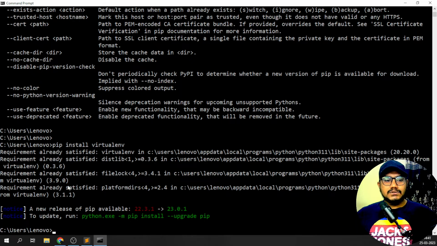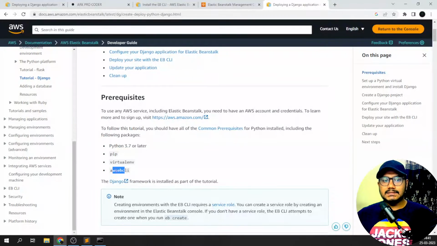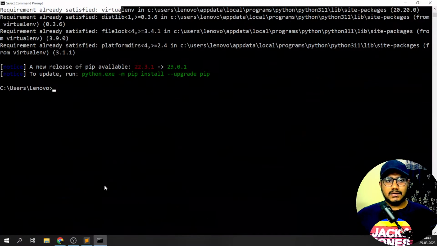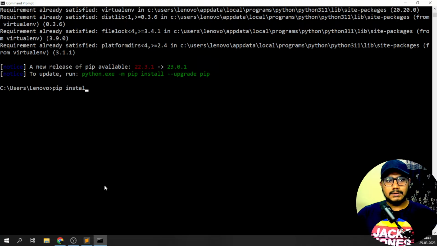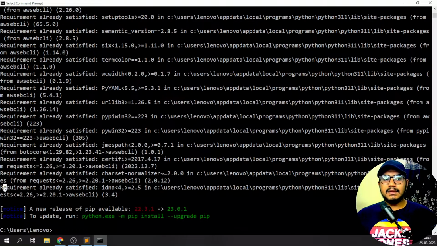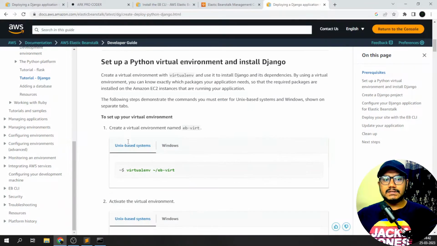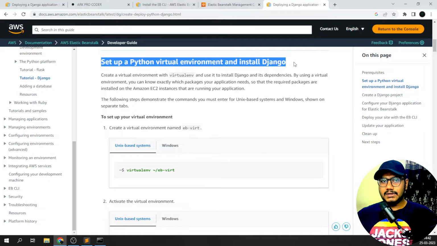So next, we have installed virtualenv with pip install. Next I need to install one thing, that is AWS EB CLI. I'm going to install this using the command pip install awsebcli. You can see it is telling me requirement already satisfied, so it has already been downloaded into my system. These are the four things we have to check before starting. So once we have done that, now let's set up our virtual environment and install Django.